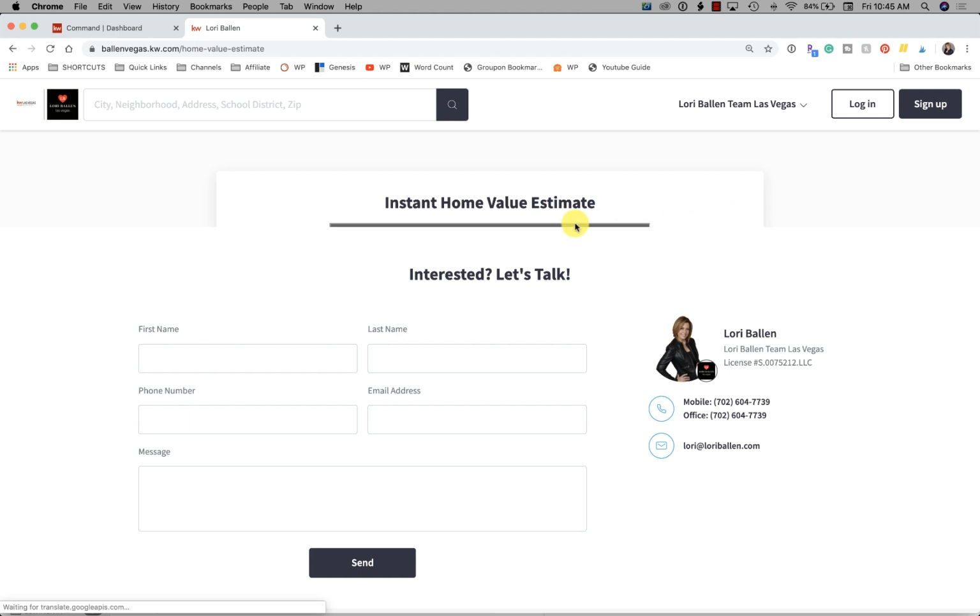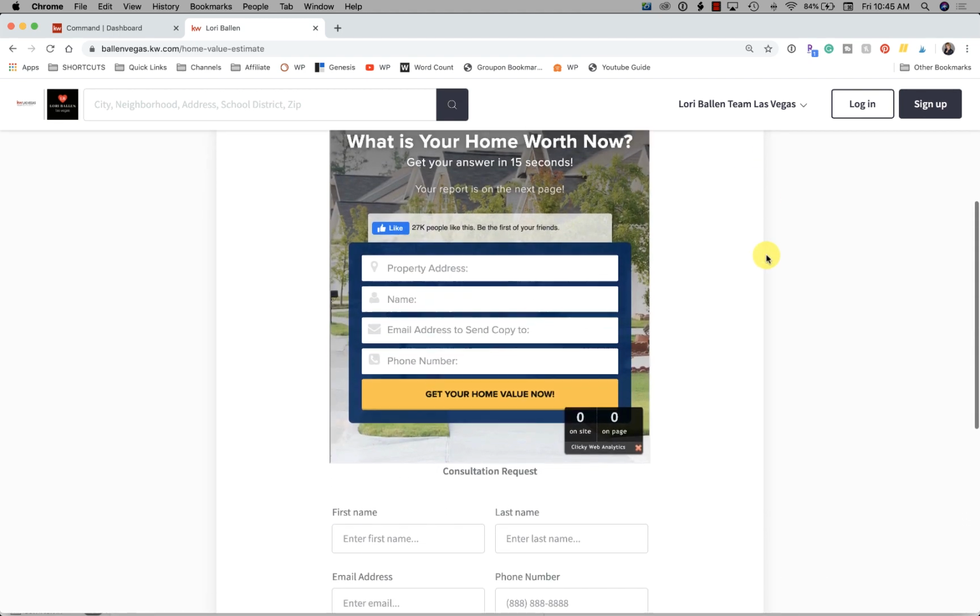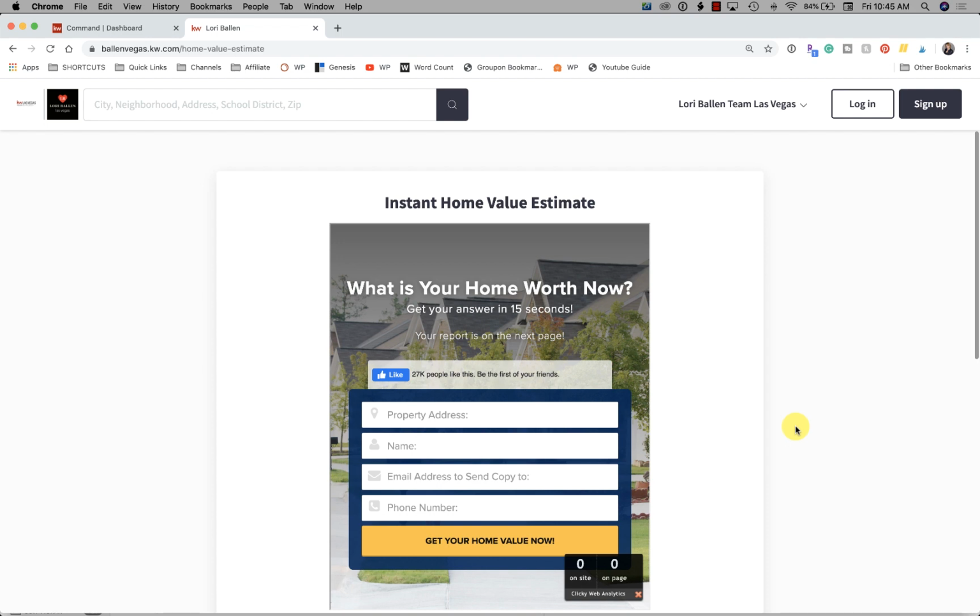This is an extra page that I added, and I happen to have a subscription service with the software that provides these home valuation tools. So I figured I'd go ahead and put it in there.